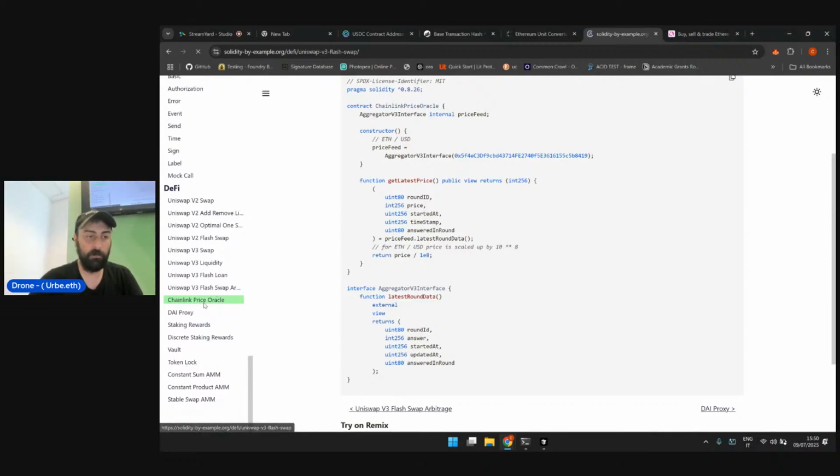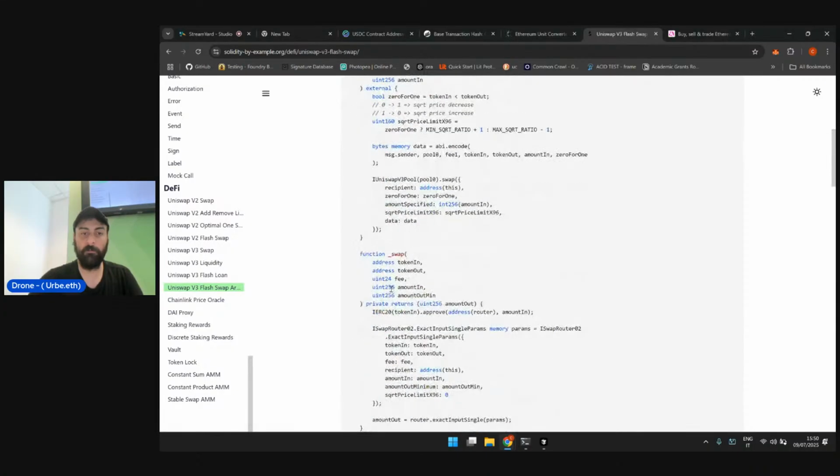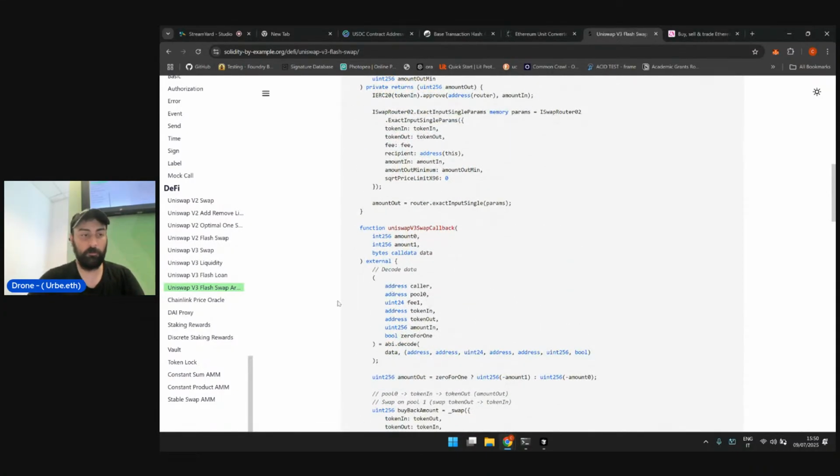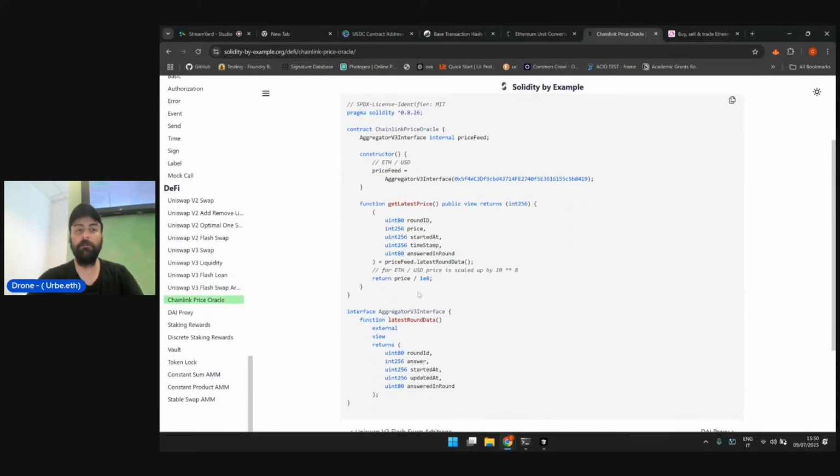For example, this is an example of how you do an exchange on Uniswap, or how you read the price of Ethereum or other currencies in the blockchain.